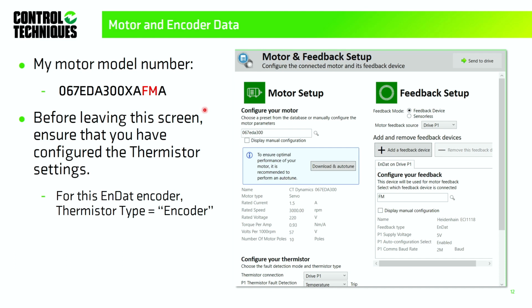So on the demo stand, this is the motor model number that I'm using. The only thing I care about are these 2 letters right here. These 2 letters determine the feedback device which is mounted to my motor. So I'm going to switch over to Connect software now and go through starting a new project and entering my motor and encoder data. So let me switch here.